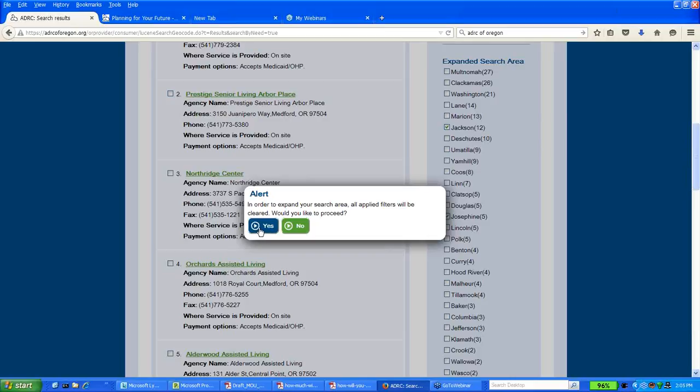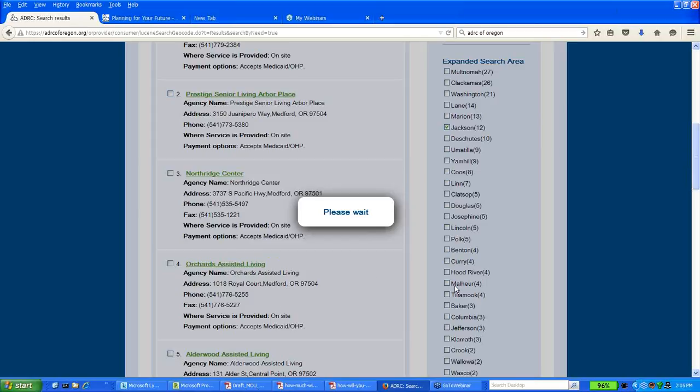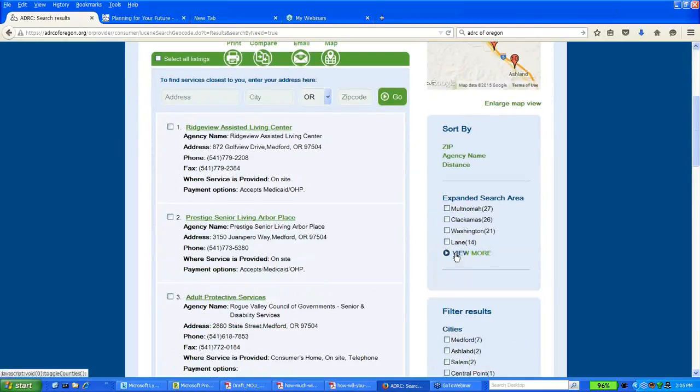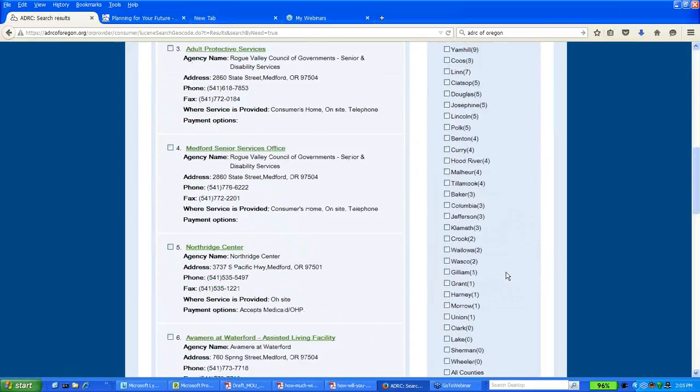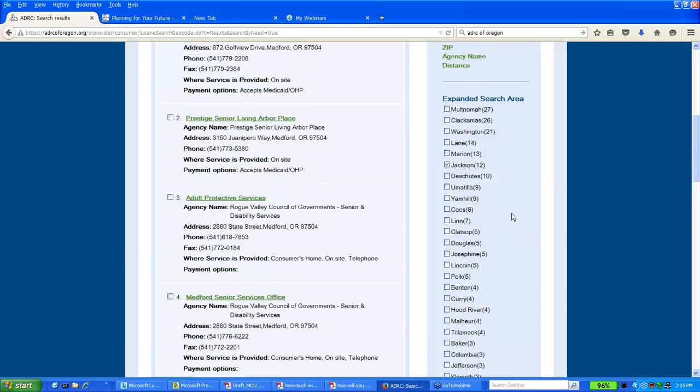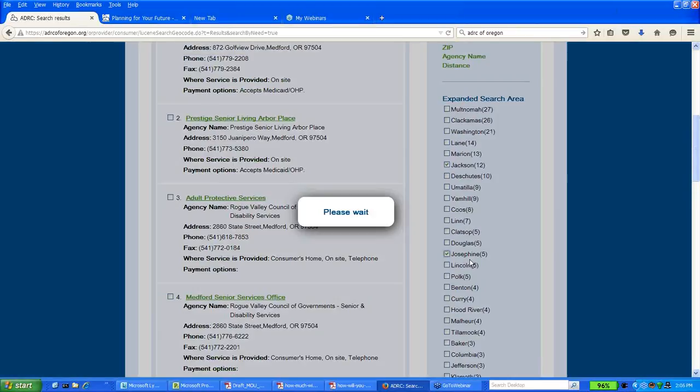So this is just alerting me that I had filters applied because we narrowed our search down by facilities that accepted Medicaid. So this is saying, hey, we're about to expand your search, and before we do that, we need to clear out some of those filters that you applied to narrow your search results. And I'm saying, yes, that's okay. Thank you for letting me know. So we'll go in here. Where is my Josephine County? I think Josephine, did it disappear? Oh, here it is. There's Josephine.